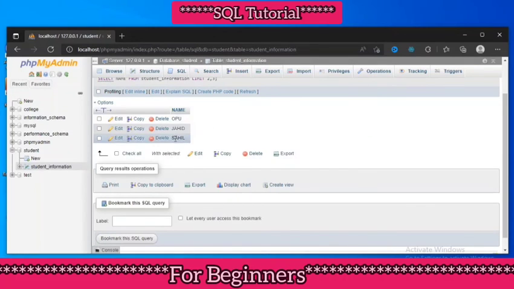Here you can see it is showing us the last three records.